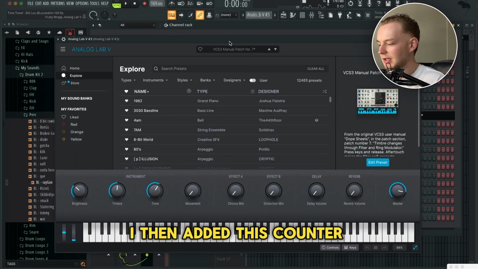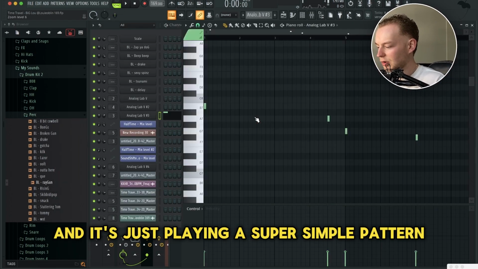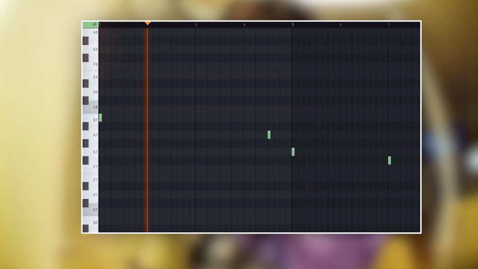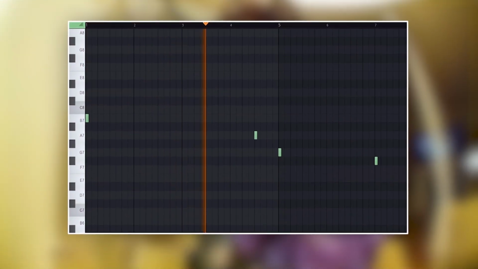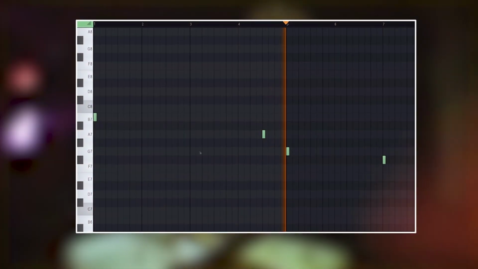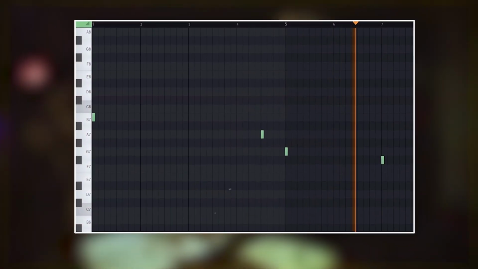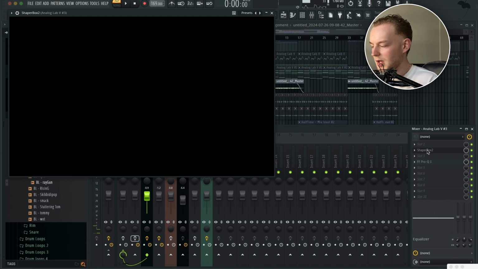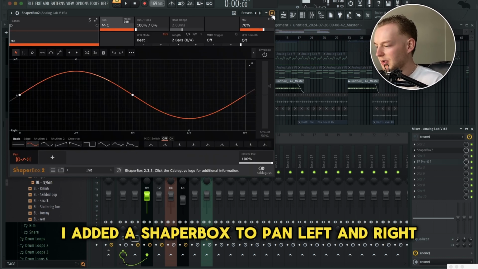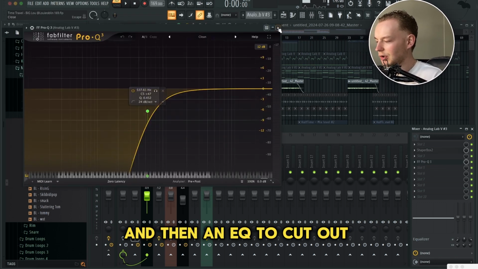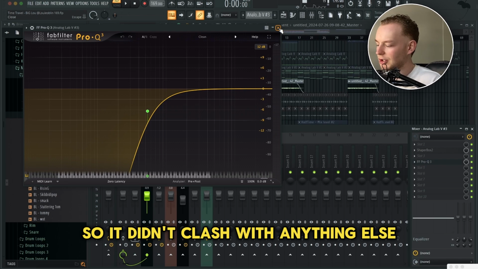I then added this counter lead from Analog Lab, and it's just playing a super simple pattern. And for the effects, I added a Shaper Box to pan left and right, and then an EQ to cut out some of the low mid frequency so it didn't clash with anything else.